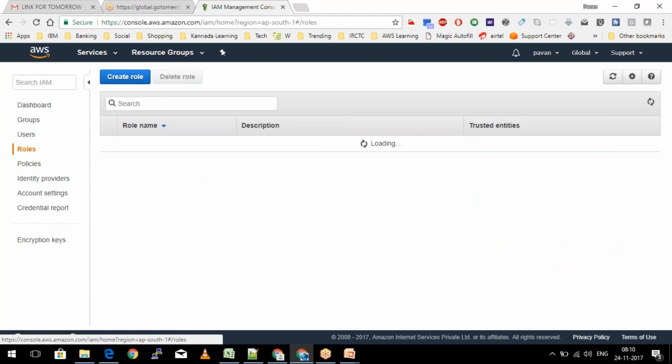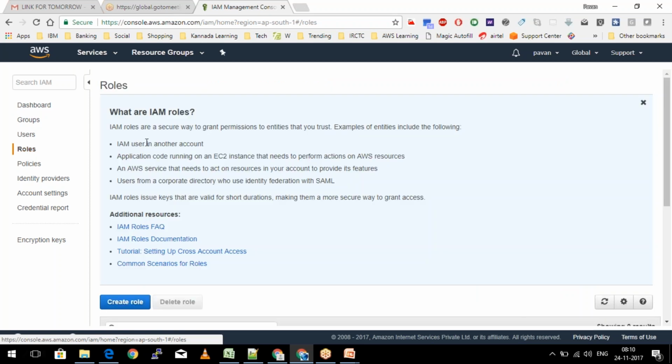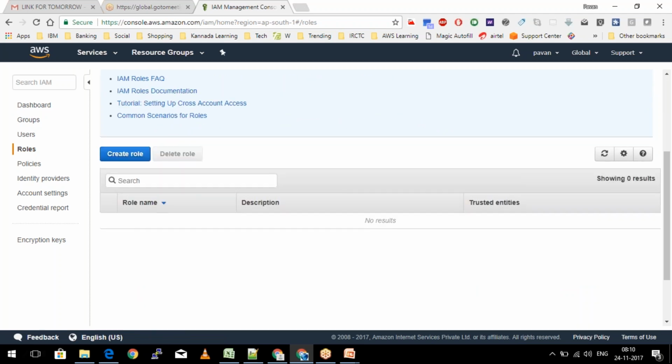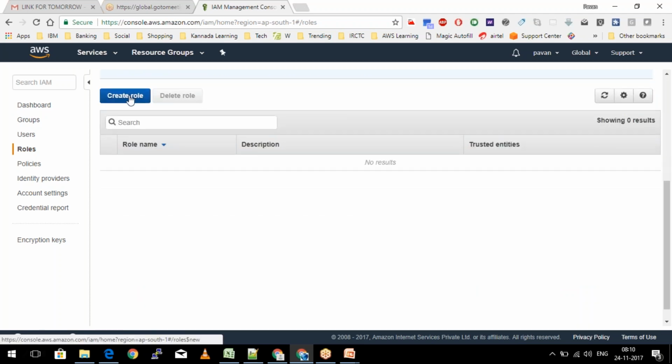However, we are not going to use the role immediately in practice. We are going to use it in our future labs, maybe after 1 week when we are into the EC2 section. We are going to use the roles, but not now. So I'll go ahead and click on create role here.